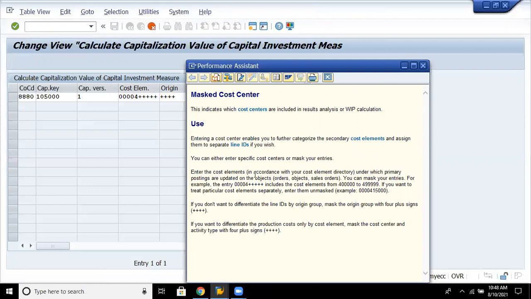We can enter the cost elements in accordance with our cost element directory, under which the primary postings are updated on the objects. Basically, we will run all this data based on the objects, like your orders, sales orders, WBS elements. Now we can mask our entries. So how to mask it?